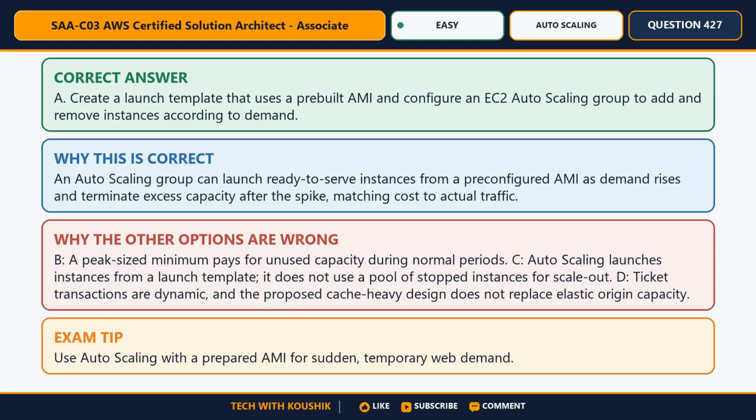The correct answer is A. Create a launch template that uses a pre-built AMI and configure an EC2 auto-scaling group to add and remove instances according to demand. Here's why. An auto-scaling group can launch ready-to-serve instances from a pre-configured AMI as demand rises and terminate excess capacity after the spike, matching cost to actual traffic.